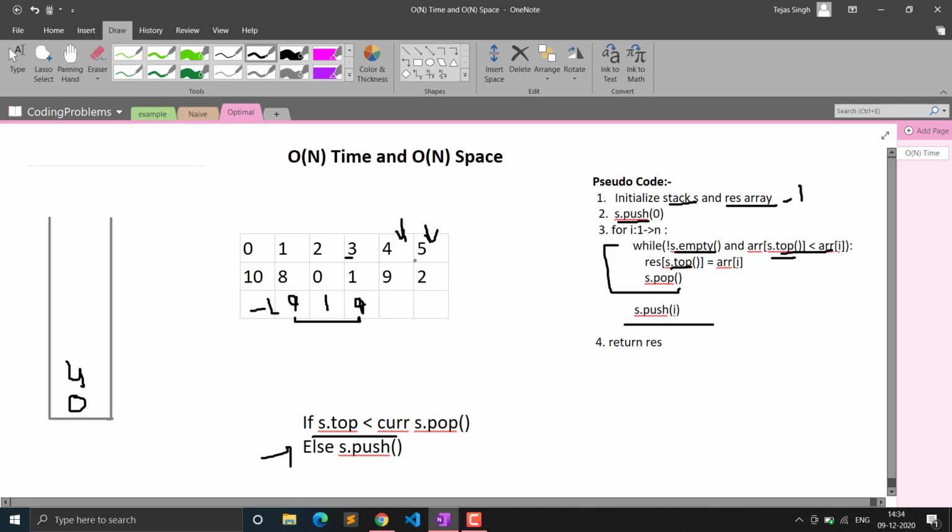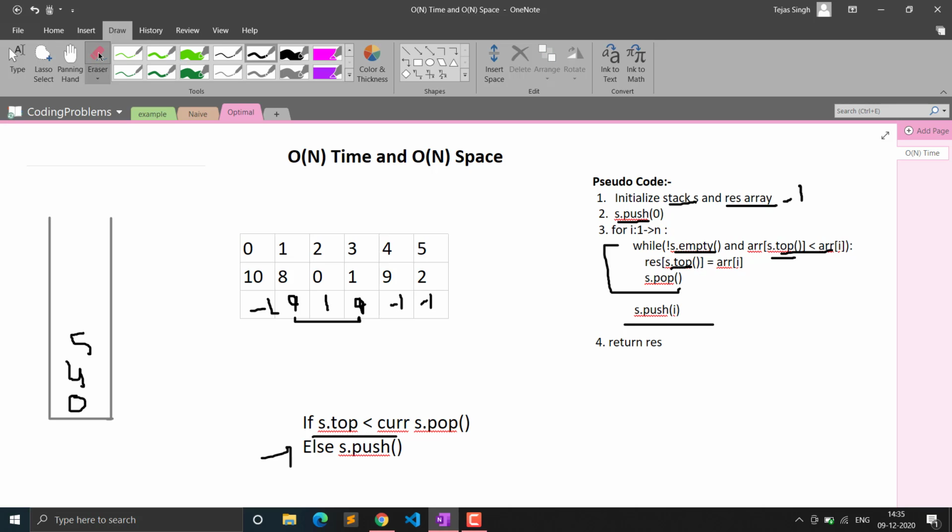So let's see. Now we are on index 5, and the element, that is 2, is not greater than 9. The stack is not empty, and the top element 9 is not less than 2, so nothing will happen. We will simply push this index 5. That means the whole for loop has run, and only these 3 elements were able to find their next greater element.